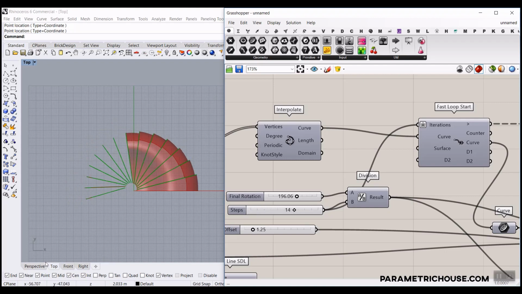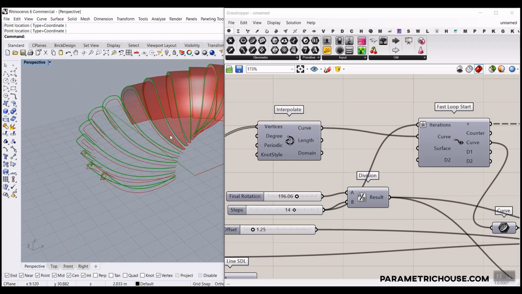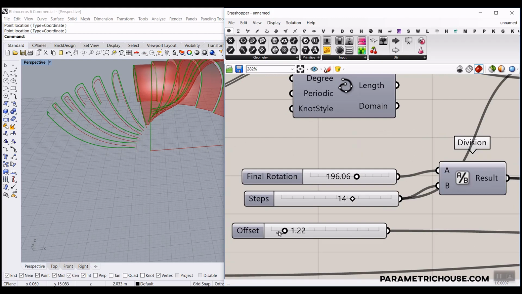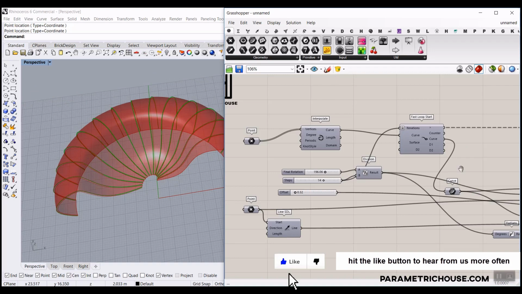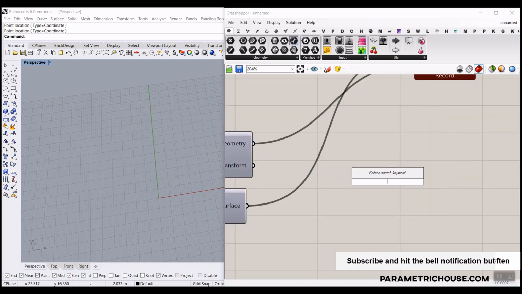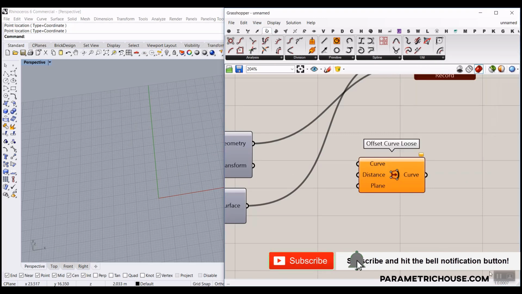Okay, there's a problem. We have to check that out. Okay, the offset is too much. So remember that you have to control the offset of this. Because if you put it too much, it's going to break the surfaces like that. There's also another problem with this offset curve. We can use the loose offset curve. So I'm going to use this offset curve loose.